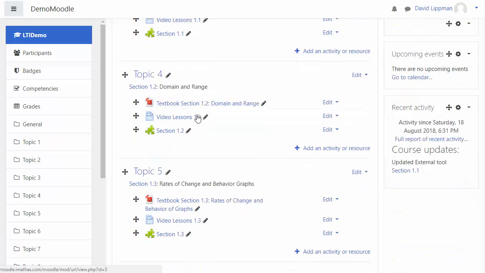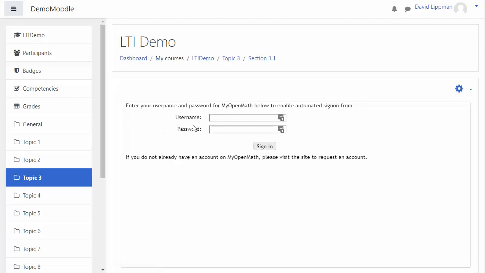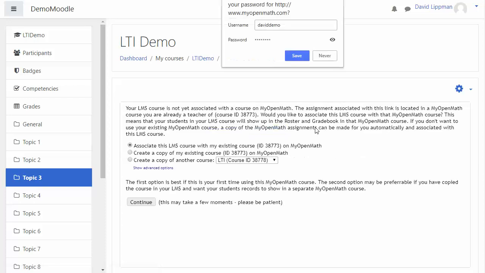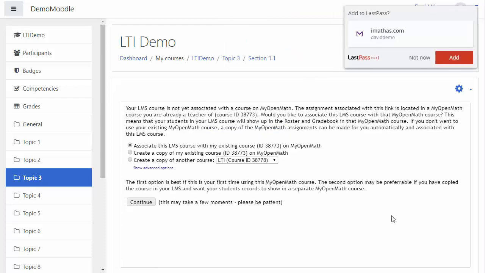All right, so now finally, the last thing that we need to do as a teacher is actually click into one of these assignments. So we're going to click on this assignment, and for us as a teacher, the very first time we connect, it's going to ask us to log in so that it can associate our Moodle account with our MyOpenMath account. Don't worry, it's not going to ask students to do this, and it will only ask you, the teacher, to do that for the very first time.